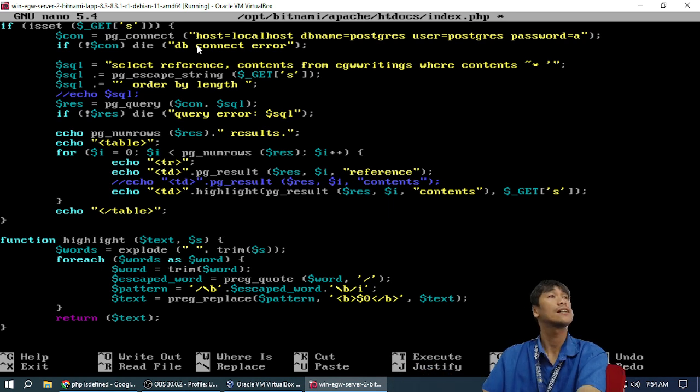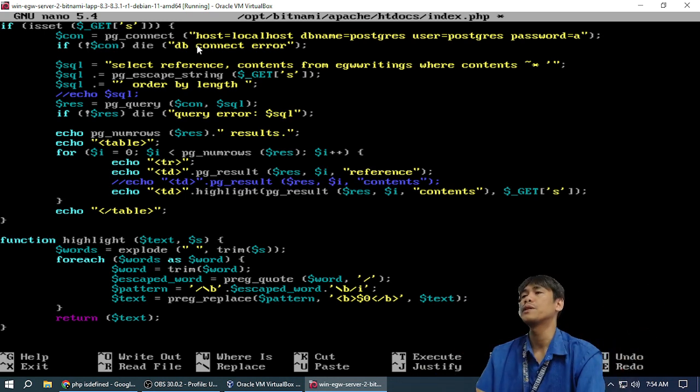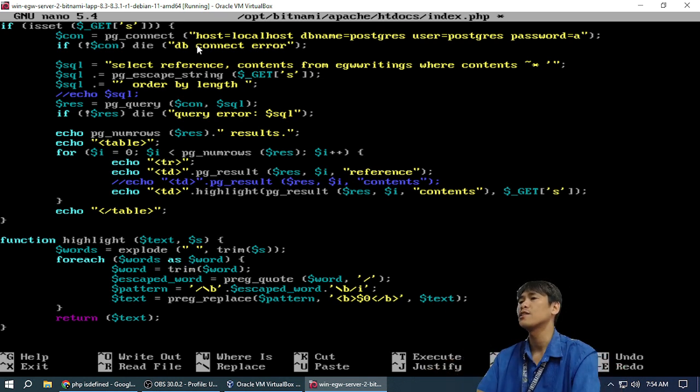Do you know what array is? Is there array in Java? Yeah. Okay. What other language did you study? Array, you address it array like this. Yeah. So in PHP, you can iterate or loop across the whole array with the foreach. So foreach words, this is the array, as word, this is the current item in the array. So we are going to trim the word. I try to remove the space before and after the word.